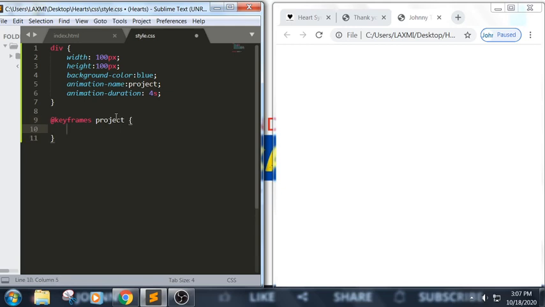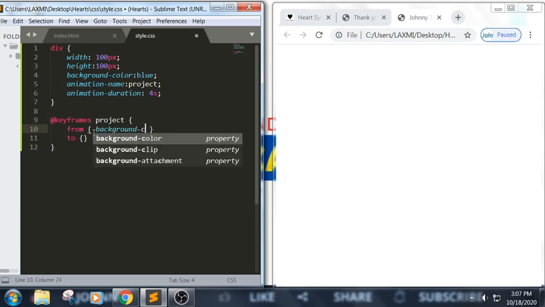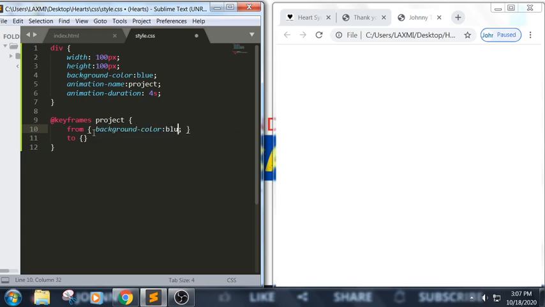Project. In this we have two values. First one is from, next one is to. From, I just want to change this background color blue to background color orange. You can use hexadecimal color codes also. So this is a simple example of using an animation here.